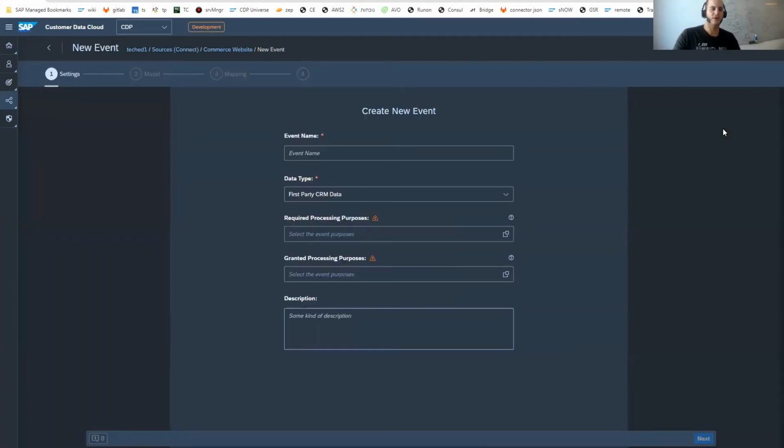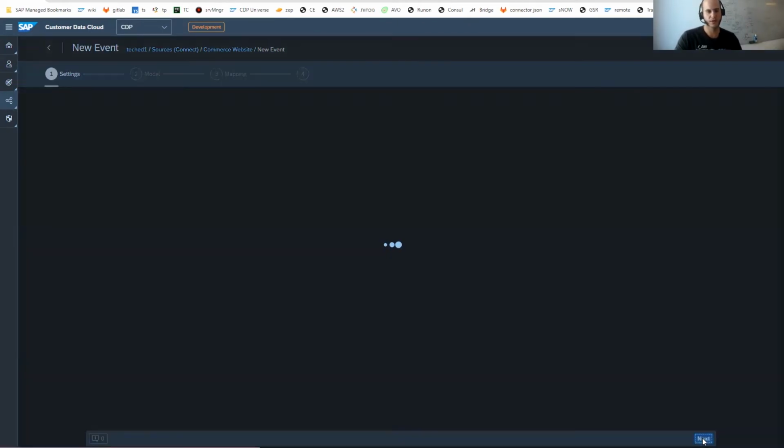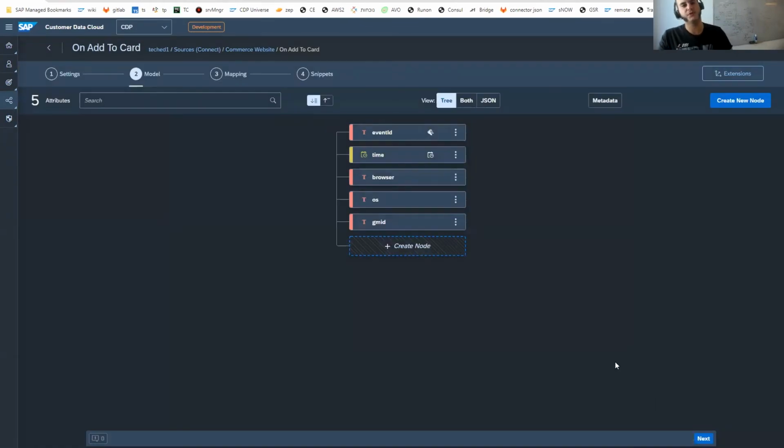So I clicked on create new event. Let's give it a name, on add to cart. This is the first party CRM data. And currently we see something about purposes here. We will ignore it for now. Let's click next. The next thing that we need to do is to define the model of the event, the schema.